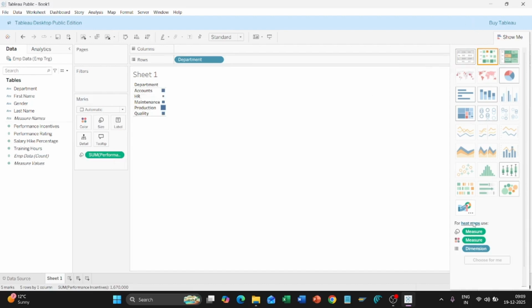Second is heat map. Here again, the less the value, the lesser is the width, more the value, more is the width. This is highlight table. Here we can see both the color and the values. The denser the color, the higher the value. The less intense the color, the lower the value.